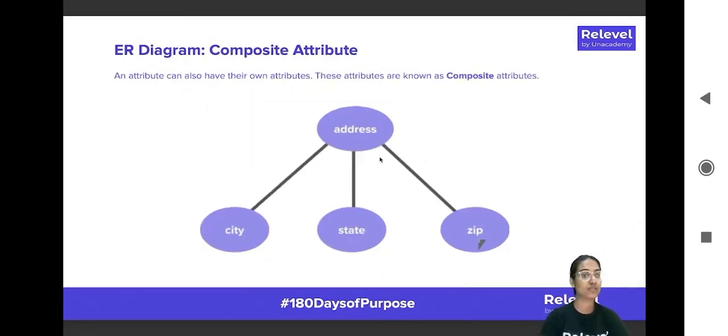Next, we have composite attributes, which we just introduced as well. Now, an attribute can also have its own attributes, right? That's what a composite attribute is. So in this case, for address, we have city, we have state, and we have zip. Okay, so that is how we represent this. I hope this is clear to everyone. This was mostly focused on how we represent entities, how we represent relationships, and how we represent attributes.